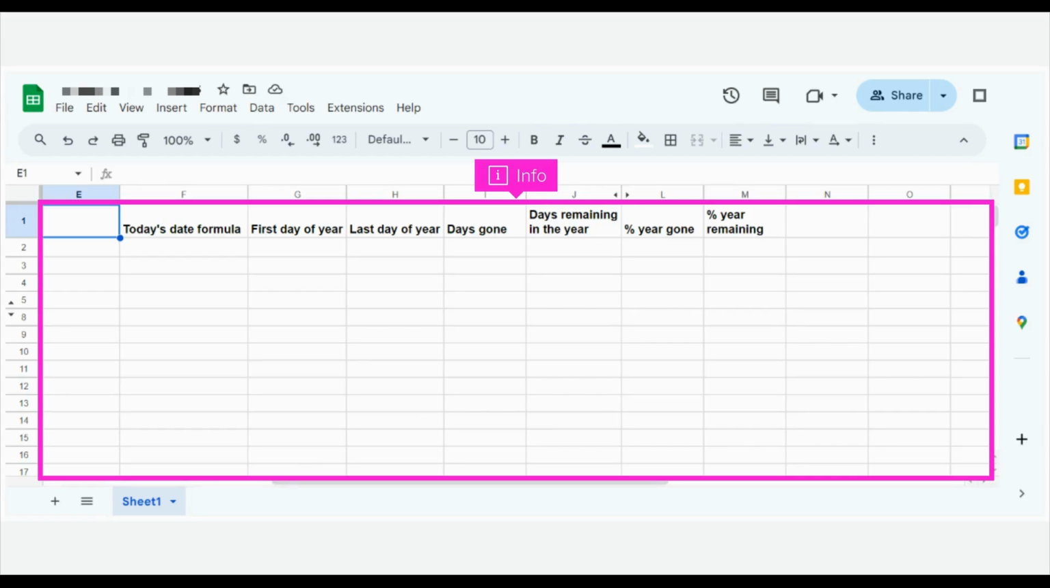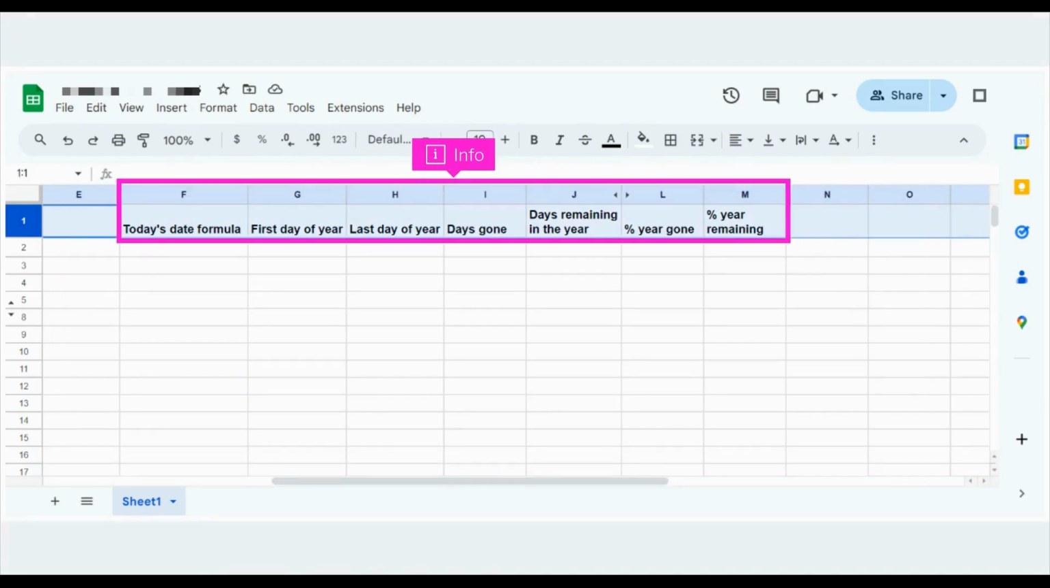Ben Collins provided us with a way to have a calendar year in progress count-off in Google Sheets that requires no manual updating as the year progresses, or even changes to the sheet to use it next year. The first step is to set up your spreadsheet with these column headers: Today's date, first day of year, last day of year, days gone, days remaining, percent year gone, and percent year remaining. Note: because of formulas, it doesn't matter what columns you use.